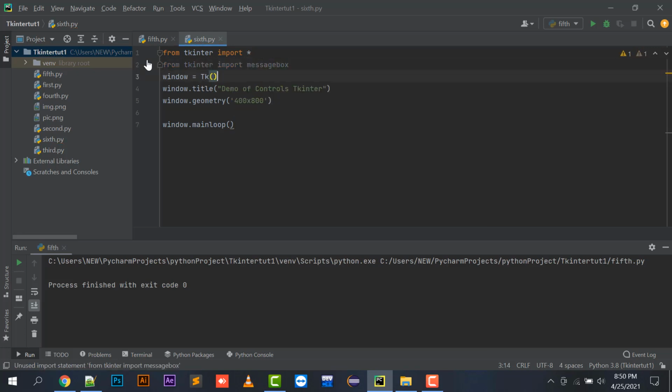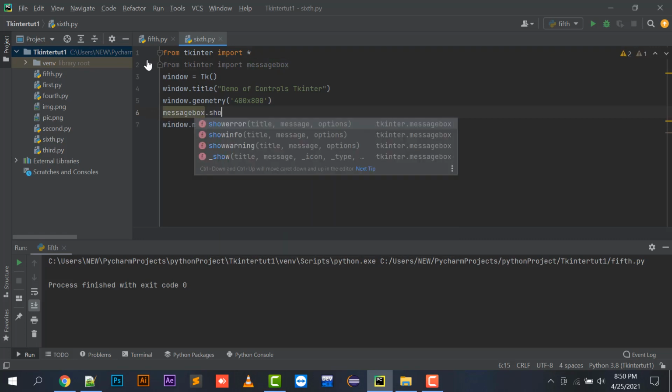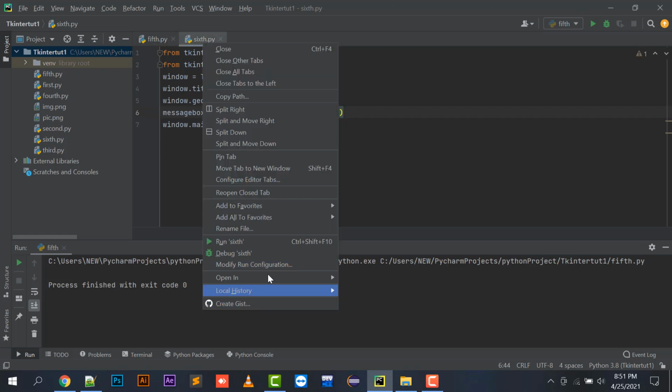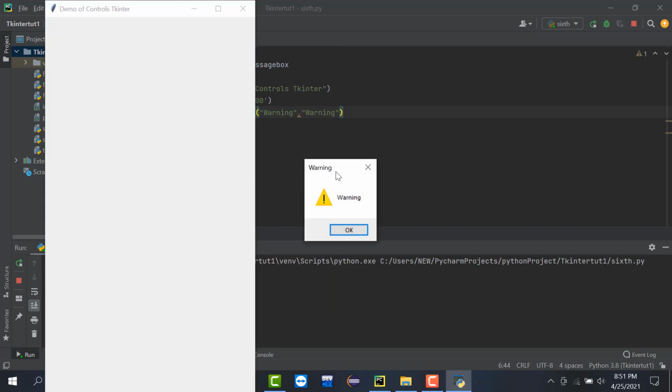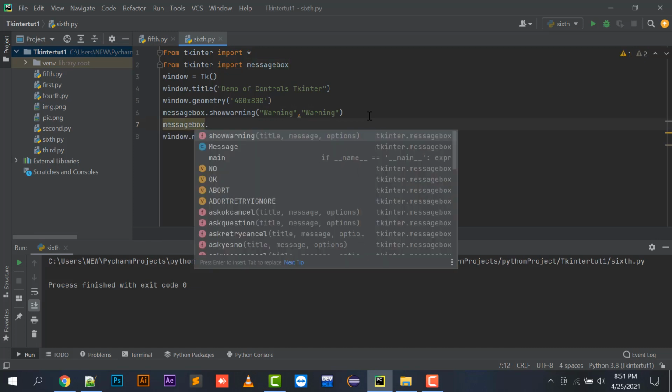So messagebox is being imported, and I can use its direct methods like showwarning. Showwarning, its warning will be the title, and this you can specify anything. So I'm going to run this. By running this, it's showing me the title warning and warning in the text box that is being placed over here. So there are some other functions also of messagebox.